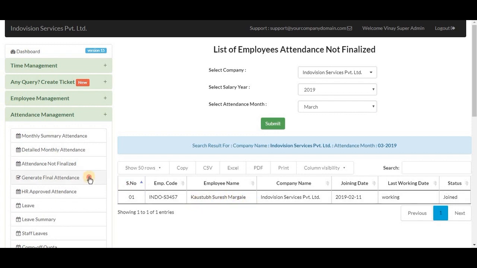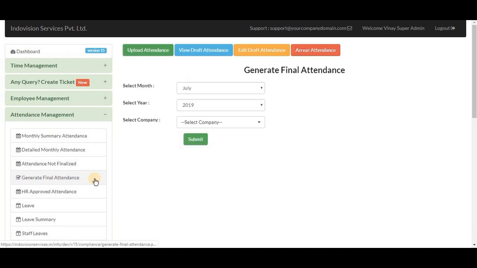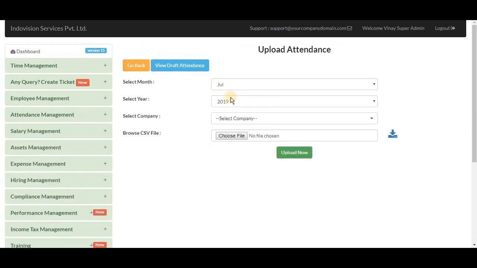Next is generate final attendance. Here, the super admin can upload, view, or edit any month's attendance. And he can also add arrear attendance. Let's upload attendance first. We can keep the present month and year. Select company. Now here we have to upload attendance in a CSV file, that is a comma separated value file. And to know its format, we can also download a sample from here.